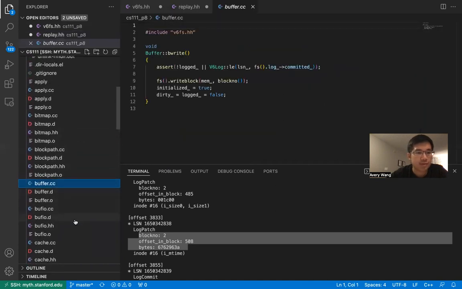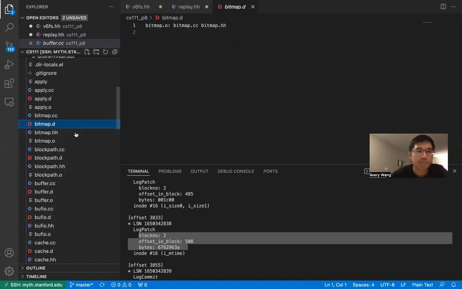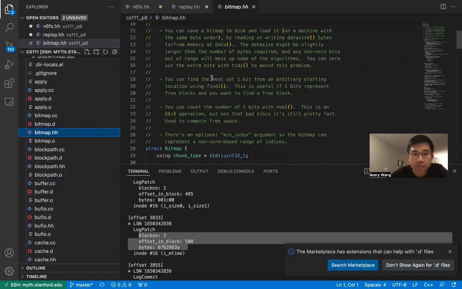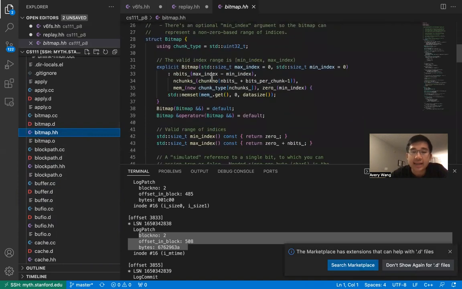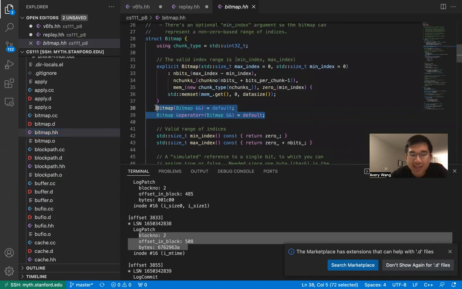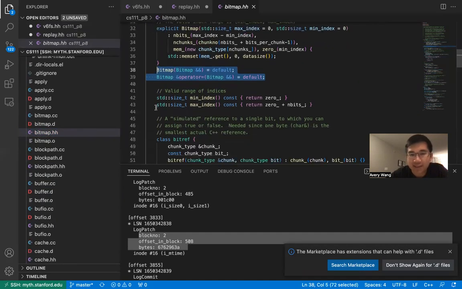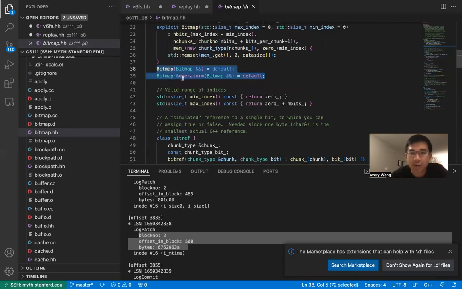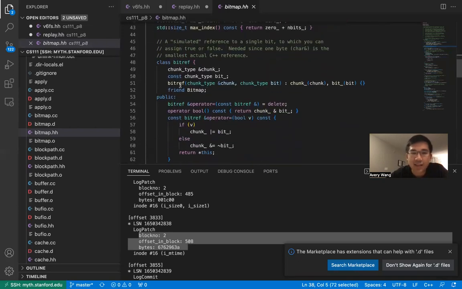Where free map is. Oh, bitmap. Okay, there we go. So free map is a bitmap. And this is a very cool C++ class. If you want to learn more about what is called a move constructor and a move assignment, feel free to ask. It's very cool. If you take CS106L, you'll learn all about move construction.